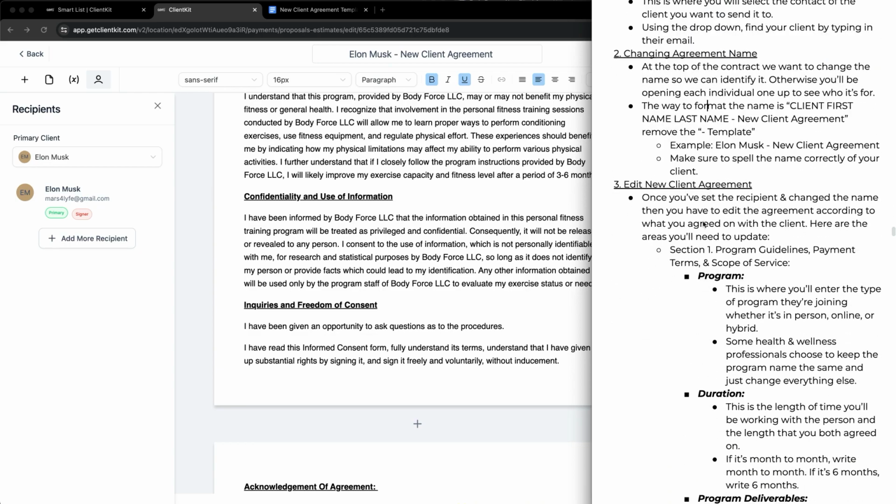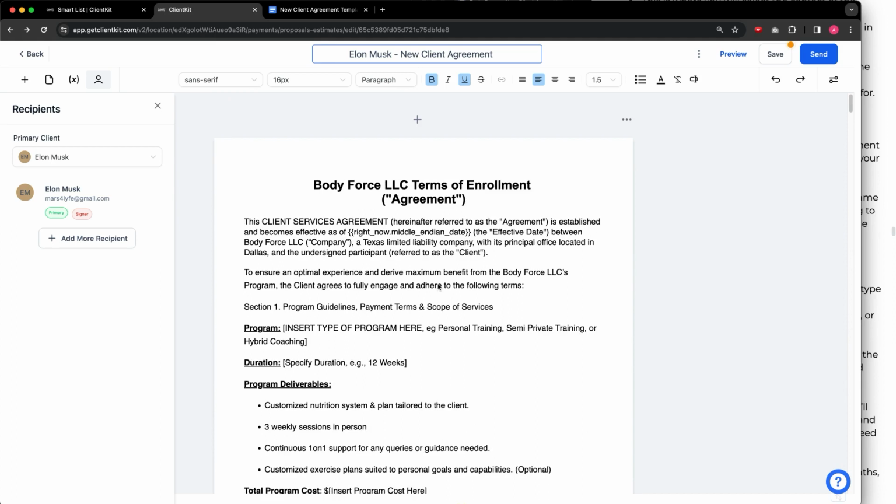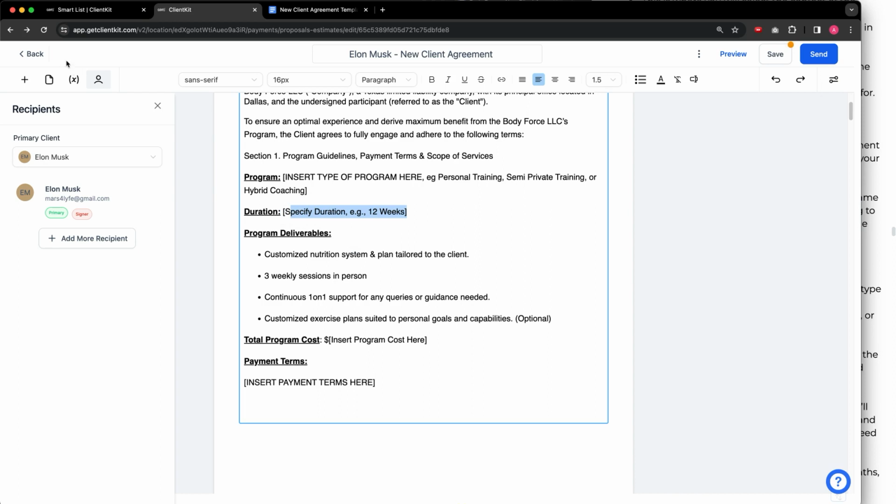Next up, what you're then going to do is after that, you're going to come over here to the very top, and you're going to make sure that all of this part right here, right? So where it says the duration, where it says the program deliverables, the program cost, the payment terms, all of that, and also the insert program here, right? So is it personal training, semi-private, hybrid coaching? Is it 12 weeks? Is it 13 weeks, 24 weeks, whatever it might be? This is where you can now come in and actually make changes based off of what it is that you talk to the client about, right?